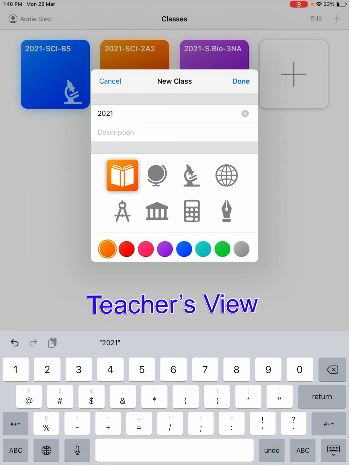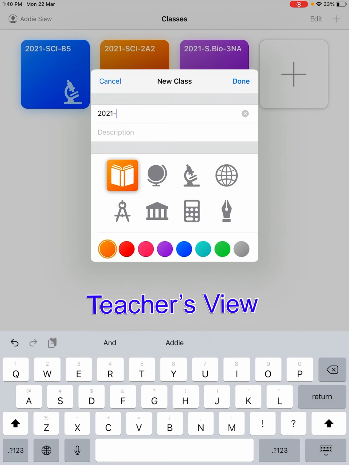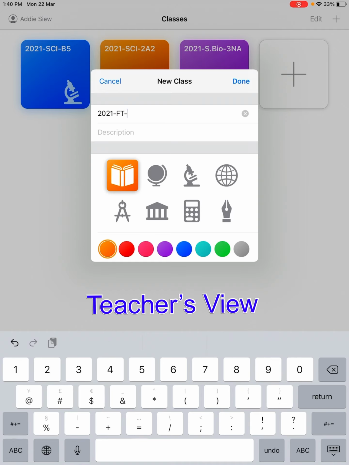Like this year is 2021, followed by the subject. So let's say you are teaching science or AP, we can actually click one. So let's say it's for form class, so it's like form teacher or CCE. Then after that, click a dash, and then the class.